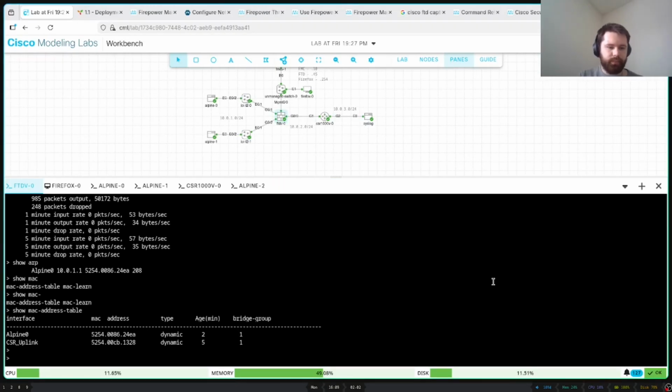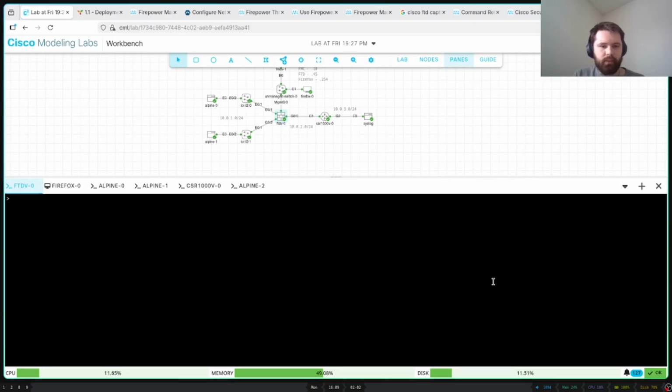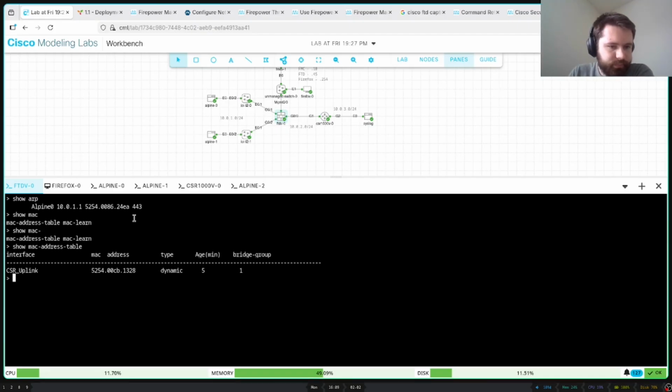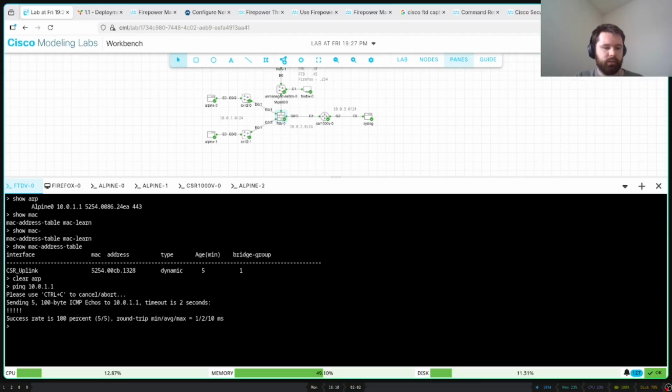All right, so here I identified the issue. If I show ARP and I show my MAC address table, we can see for some reason Alpine 0 thinks it has this IP. Now, how this happened, I have no idea. But if we clear ARP, and now we try ping 10.0.1.1, that works.